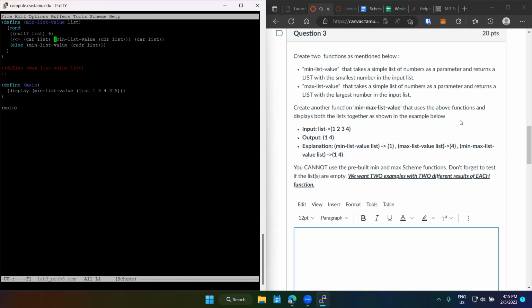Wait, what? It must be on the second one. We pass in CDR of list. That's how CDR works, right? CDR cuts out and returns a list. Is it complaining that we're trying to compare a scalar to a list? Is that what it's moaning about?